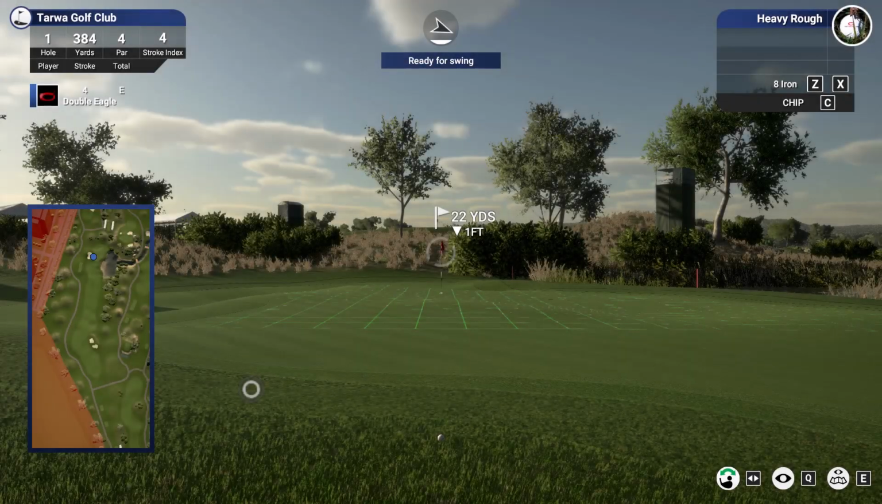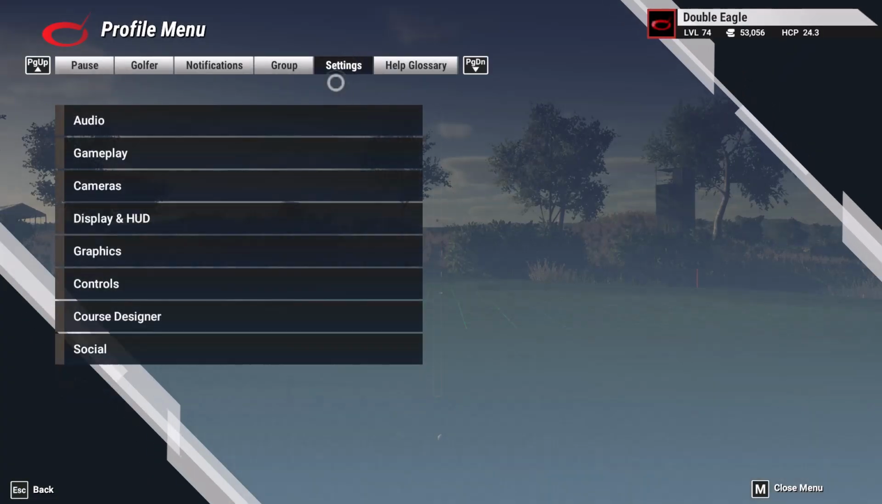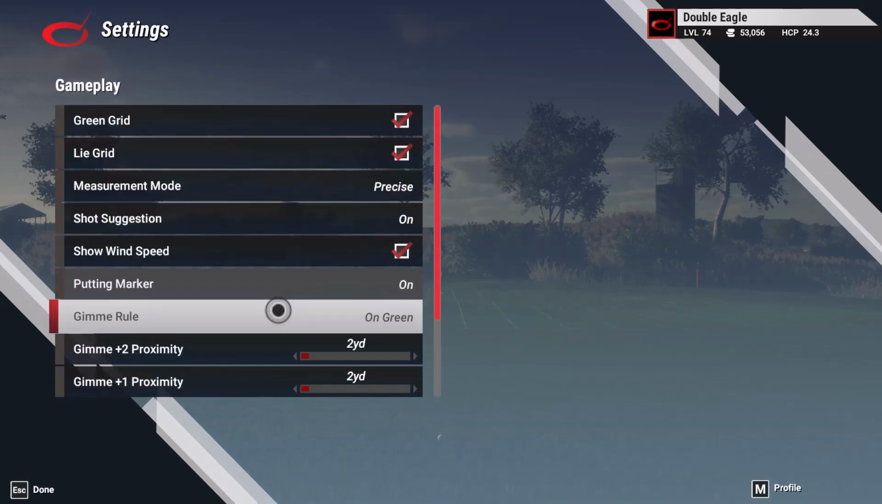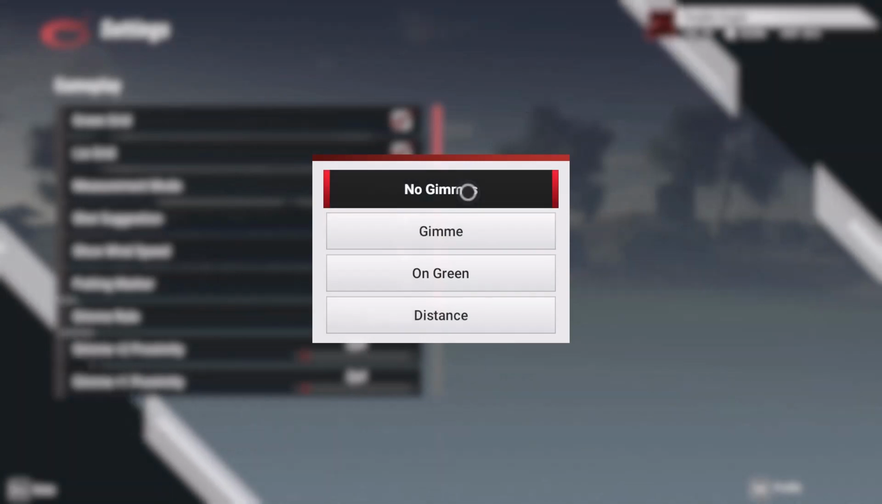By default, once you're on the green, you will automatically finish the hole. If you're within 2 yards of the pin, you get a 1-stroke gimme, and if you're outside of 2 yards, you get a 2-stroke gimme. If you wish to change the settings so you can putt out, press the Escape key on the keyboard and choose Settings, then Gameplay, and then Gimme Rule. Choose No Gimmies, and now, once you land on the green, you'll be able to putt out completely.